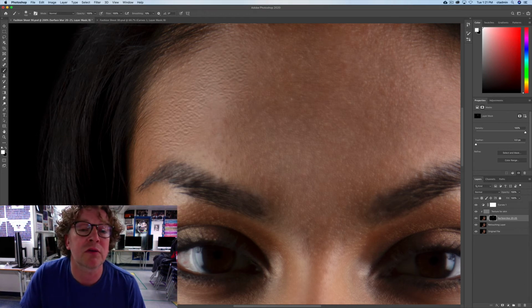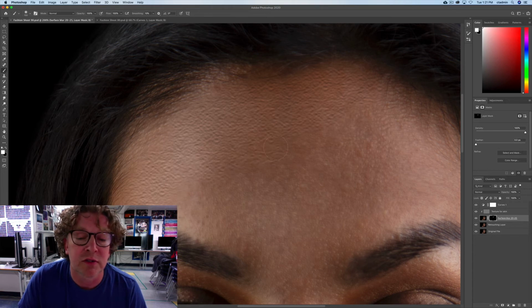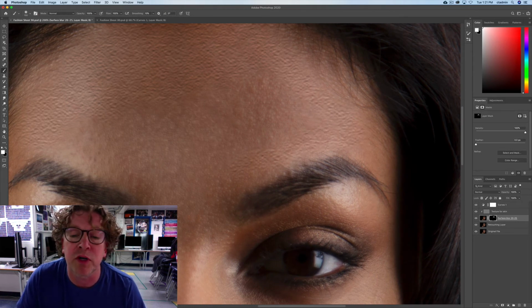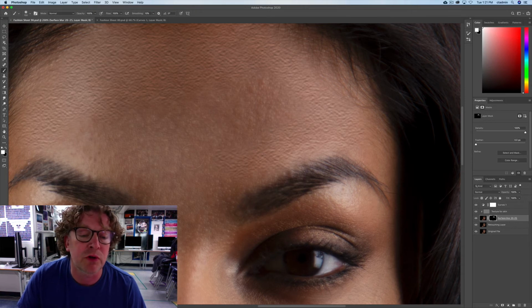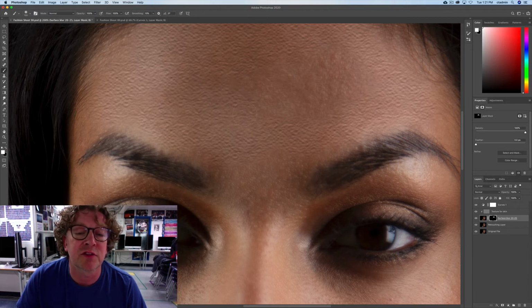And gonna paint all around. Don't worry about it not looking that great, because we're going to adjust the opacity of that layer in a bit. But pretty much what you want to do is you want to paint wherever it is that you're going to want to have the skin retouched. In this case, it's the entire forehead, really.